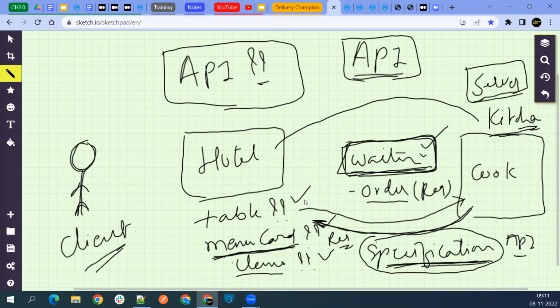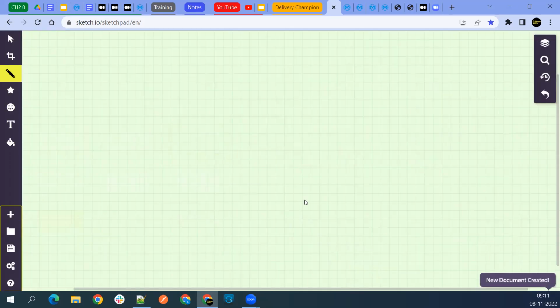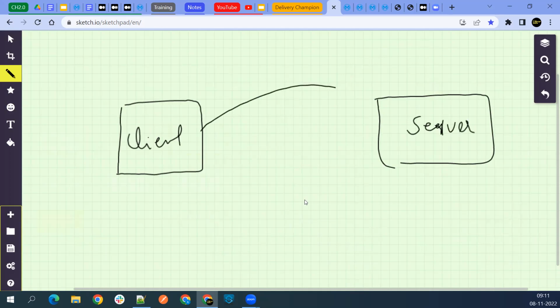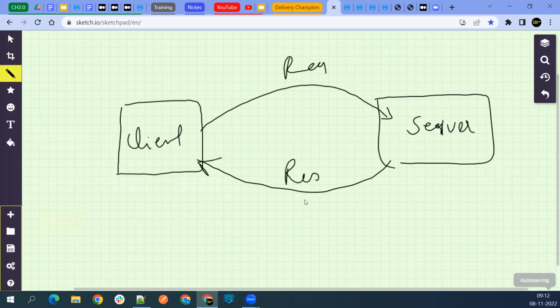Now, if you look at the actual diagram for the client server model, this will be your client. This will be your server. Okay. From the client, the request will be sent to the server. So the request will go to the server and the response will come back to the client. This is the request. This is your response. In the request you send what you want, and in the response you get the prepared data, cooked data or cooked food.